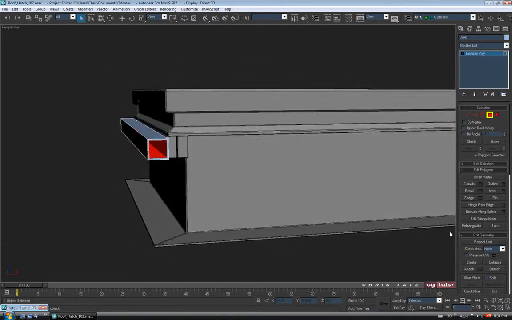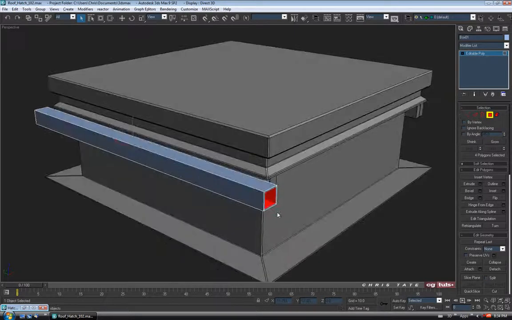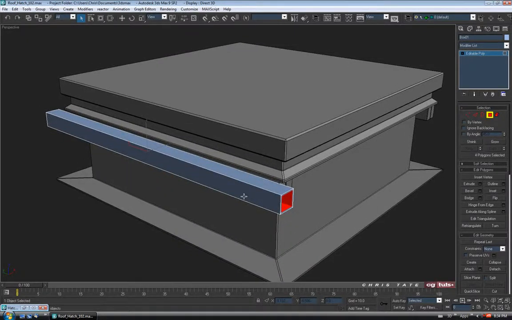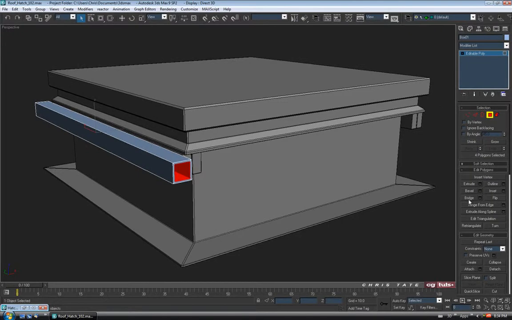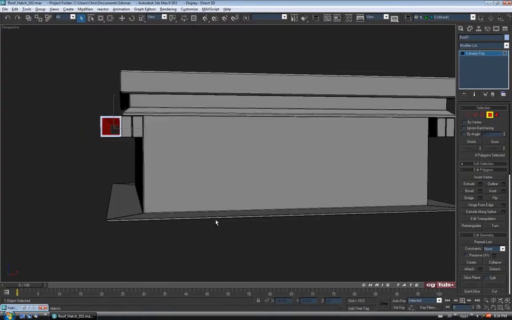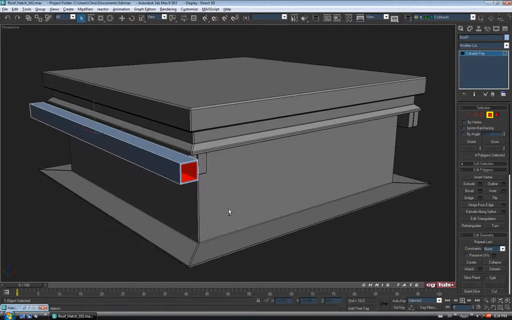And that's the awesome thing about the bridge tool. It does everything for you in one click. Normally you'd have to extrude that polygon all the way up to the other end and delete it and then weld the verts all together and everything. But by using bridge, it's all done for you. So that's pretty sweet.